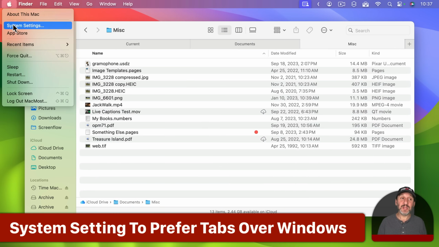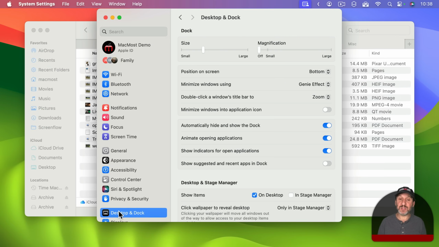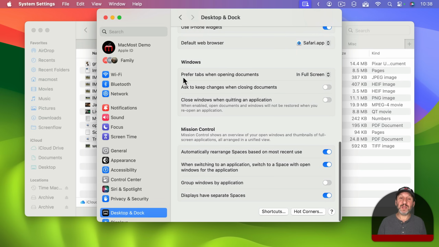In addition, there's something in System Settings that you should check out. Under Desktop and Dock, you go down to Windows. Notice that there's Prefer tabs when opening documents. And you can set that to in full screen, always, or never. So this applies to more than just the Finder. This applies to other apps as well, including third-party apps. They should all follow this rule that you've set here.